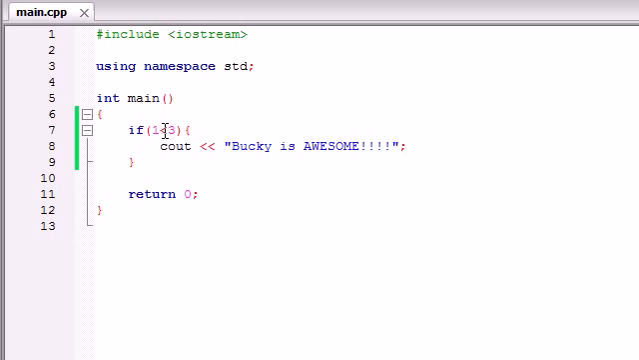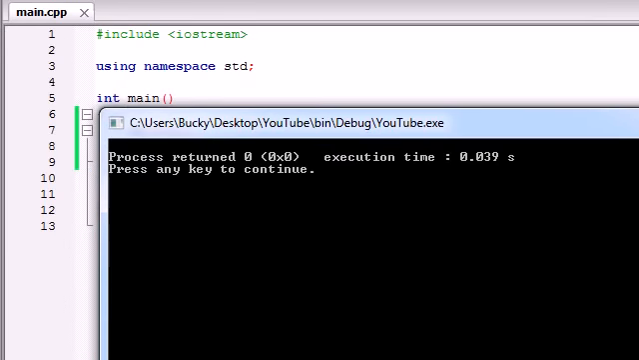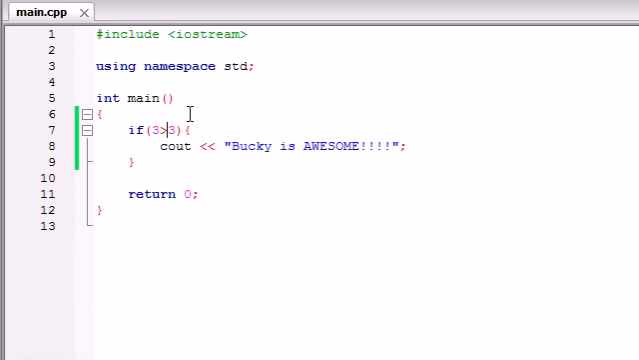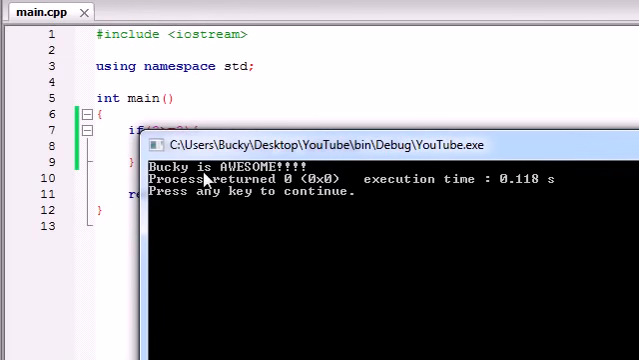Aside from greater than and less than, we also have two more tests, starting with greater than or equal to. When we tested whether 3 is greater than 3, this test is going to be false because 3 is not greater than 3. 3 is actually equal to 3. If we want to test if 3 is greater than or equal to 3, we use greater than with the equal sign after it. Now whenever we run it, is 3 greater than or equal to 3? Yes, 3 is equal to 3, so it printed out Bucky is awesome.